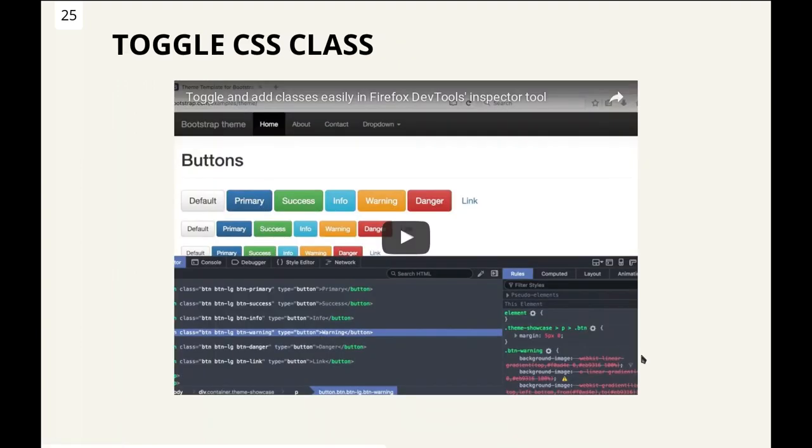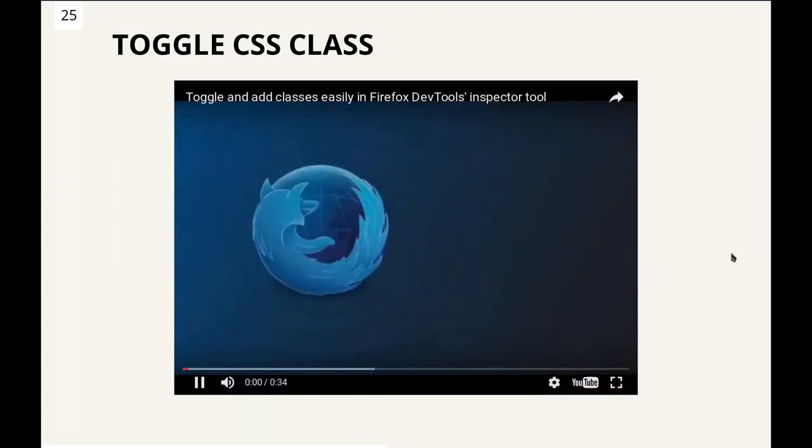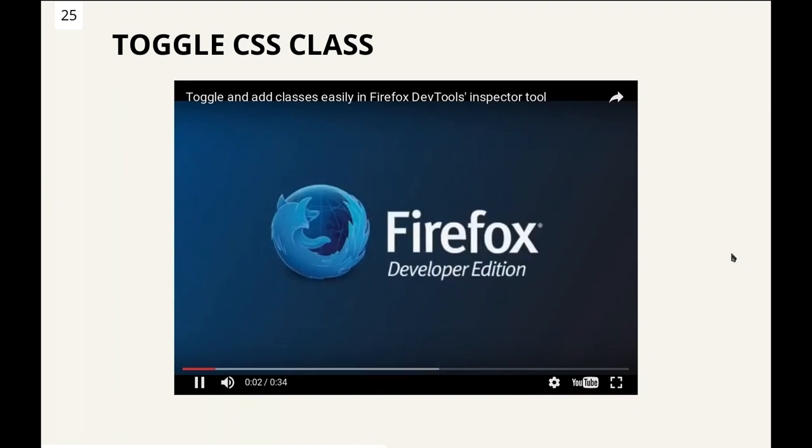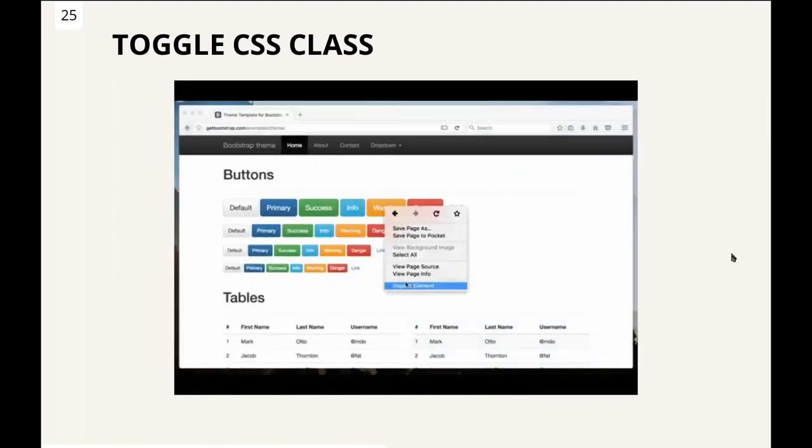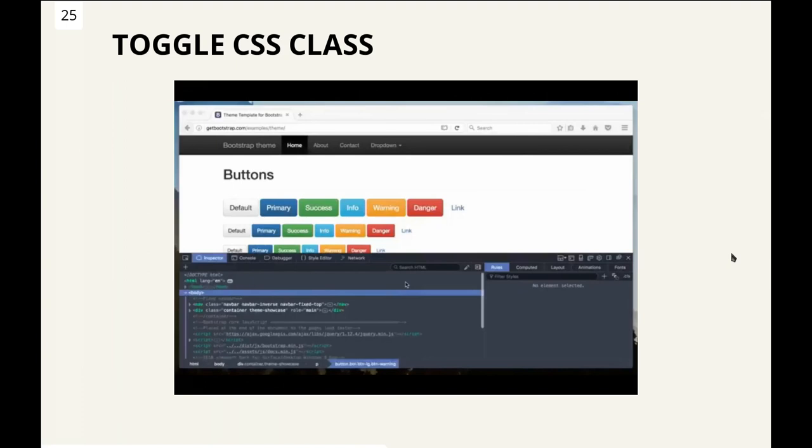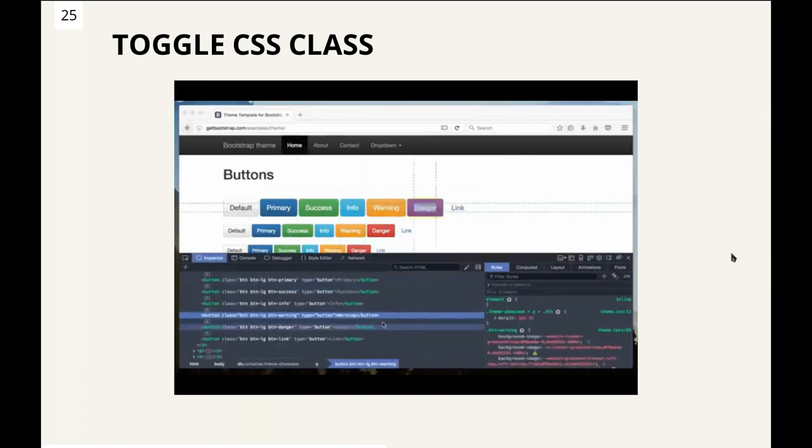For this one, I chose to show a video, because there is also the YouTube channel of Firefox Developer Tools. So here we can see that it's inspecting a Bootstrap theme. And now this feature is in the developer tools.